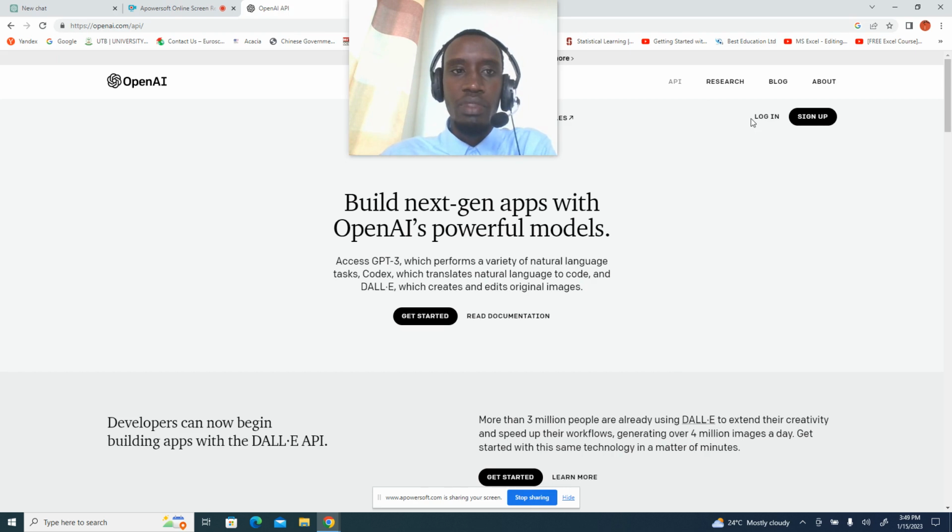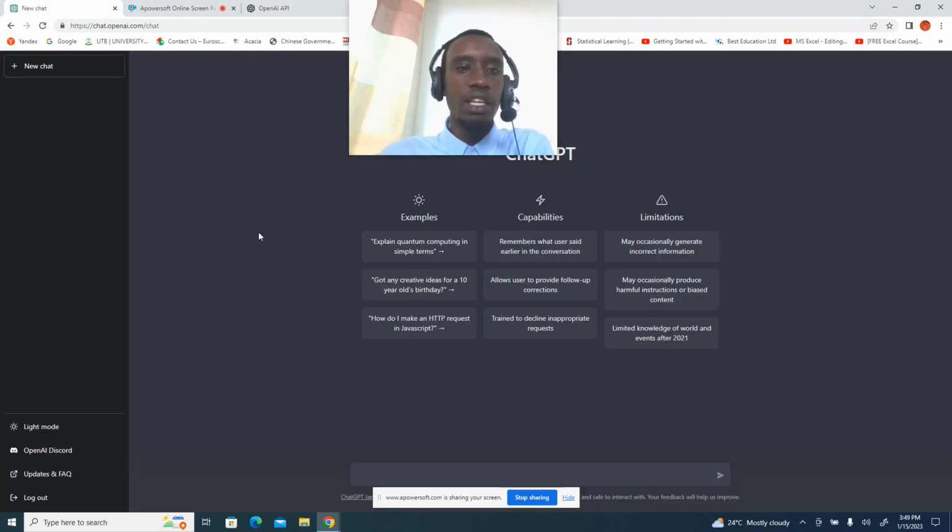For login, you can log in when you have created an account already. You can even log in using your Gmail account. So once you log in over here, you'll be landing on an interface like this one, where you have new chat, you have light mode, you have OpenAI Discord, updates and frequently asked questions, and then you have somewhere you can log out.